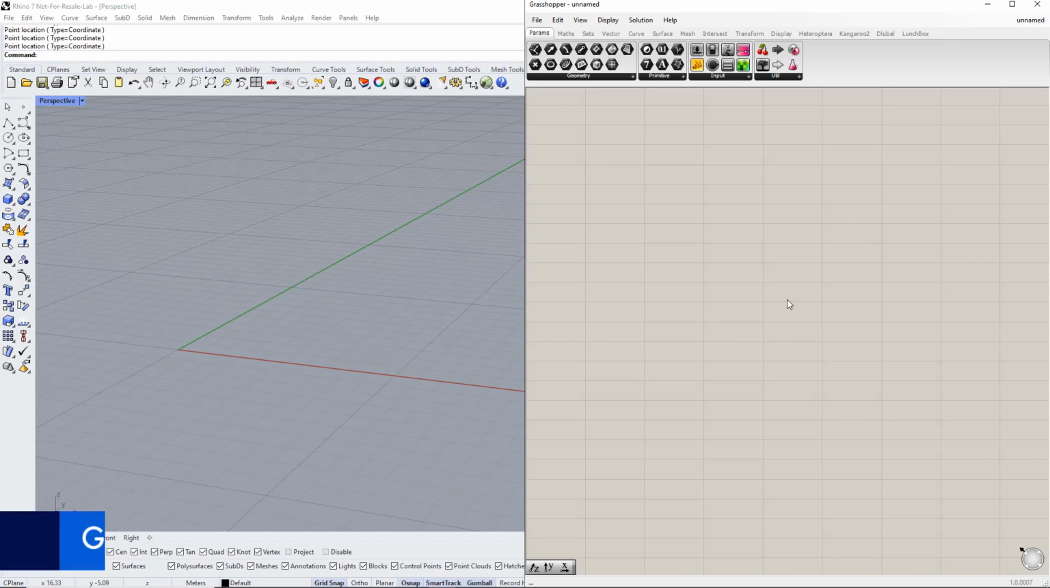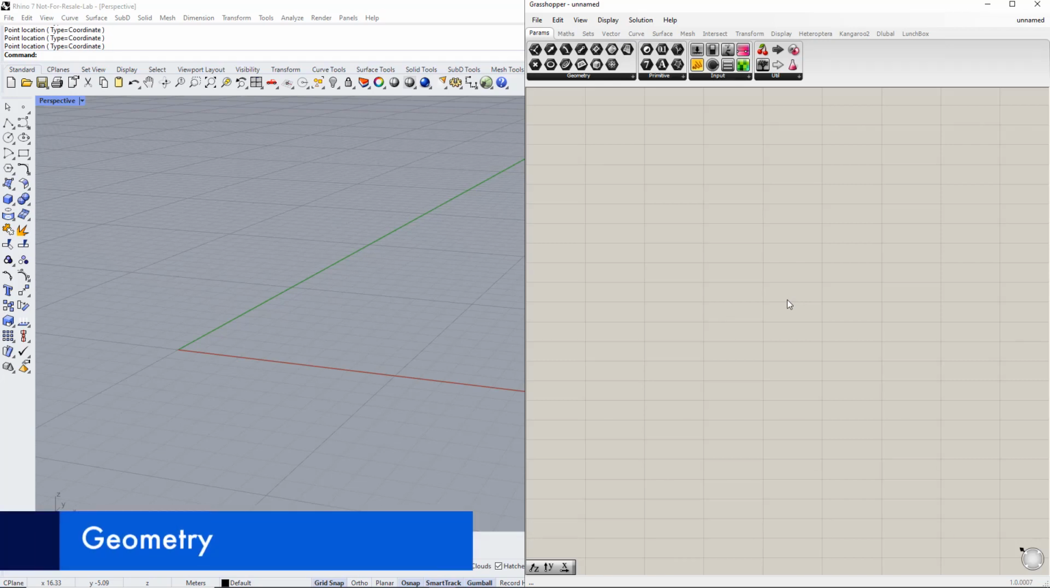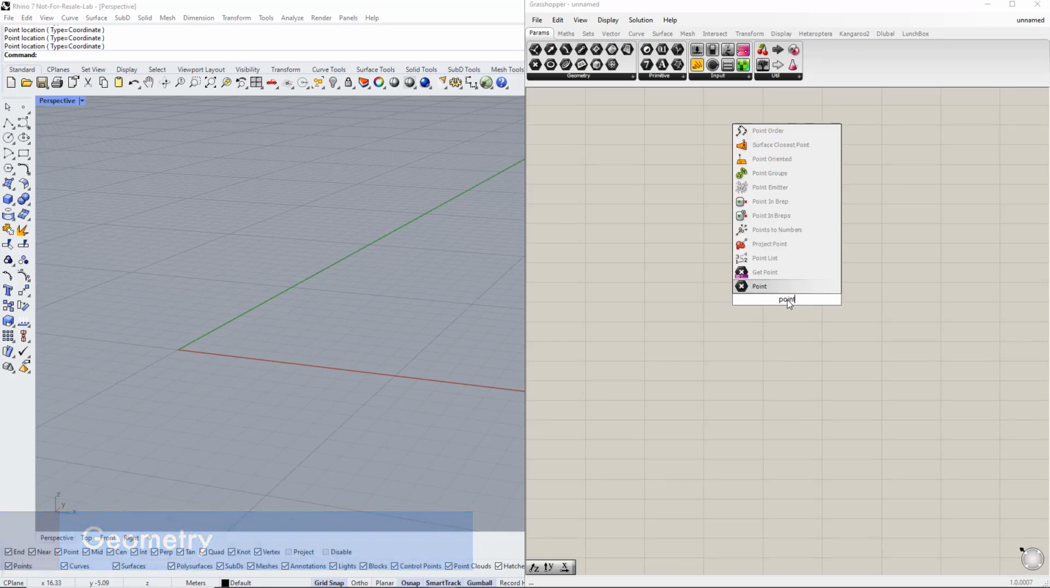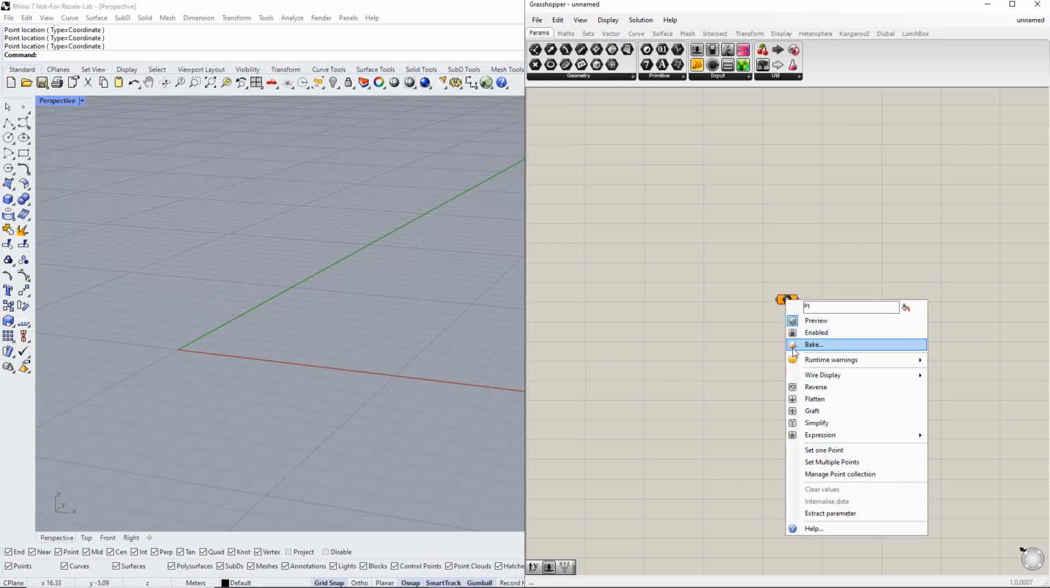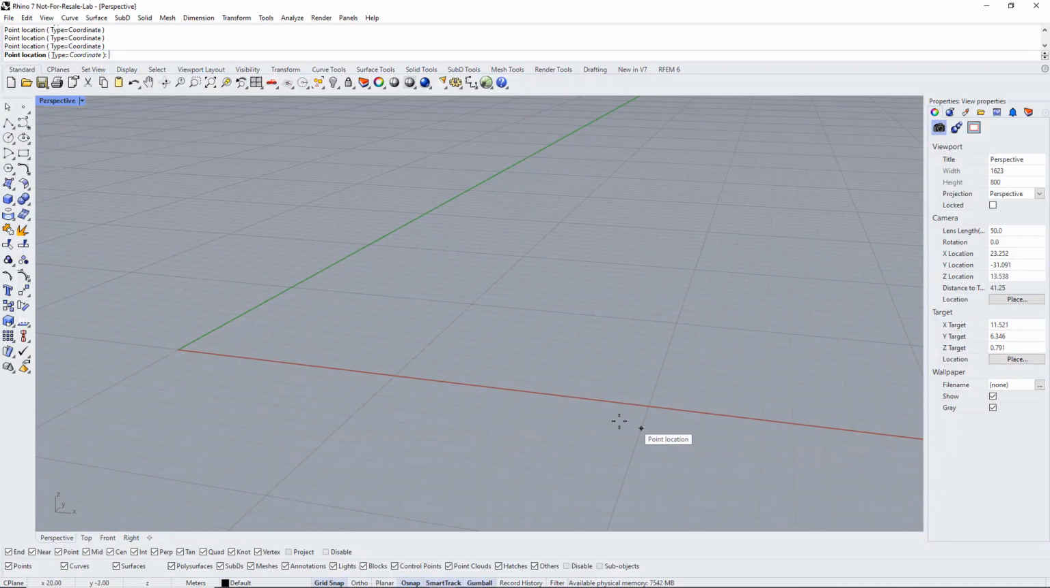We start with the geometry. We create a point by double-clicking the canvas and writing point. As we mentioned in the previous video, this point is orange. That means it does not contain any data. We can insert data in this command by right-clicking the command and selecting Set One Point. Then we set a point in Rhino. The coordinates are 0, 0, 0.